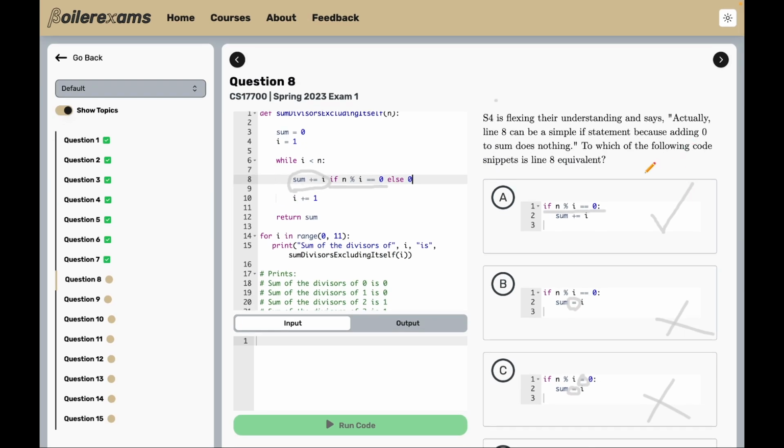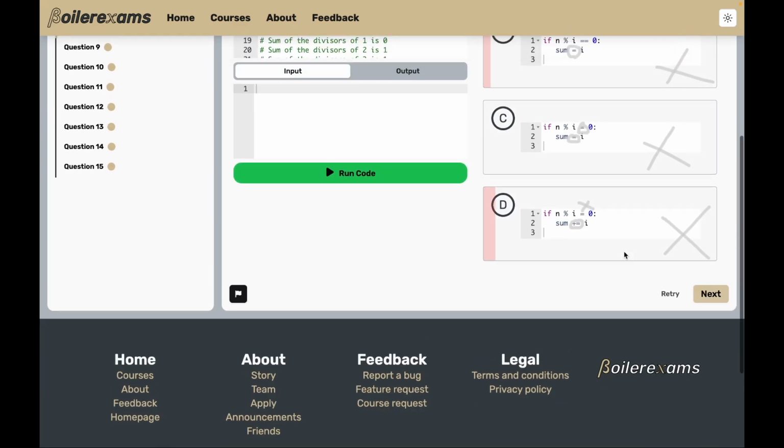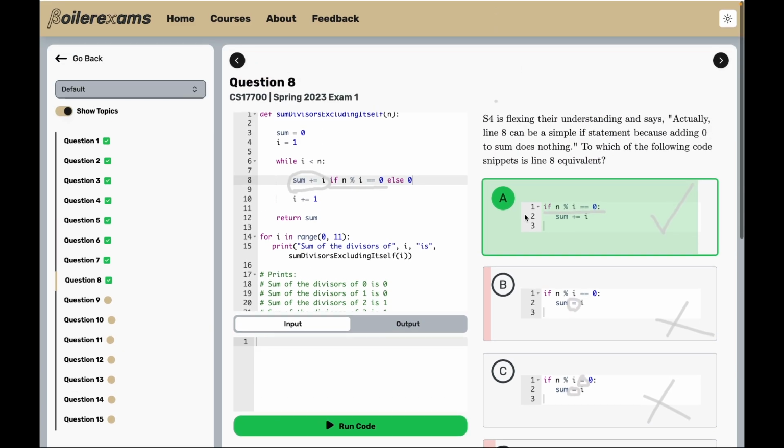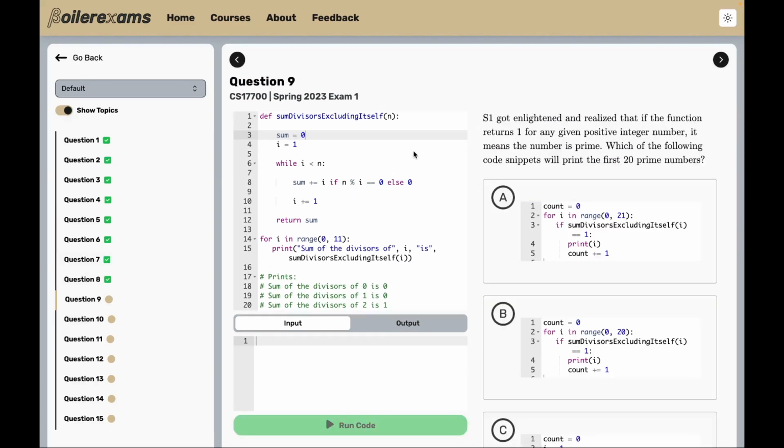That was a very simple question because we have kind of solved question 7. And so that was a pretty easy one. And so let's have a look if A is right. Got it. Most of y'all got A right, so that's a good sign. All right, nice. Hi everyone, this is question 9 of Spring 2023 Exam 1.